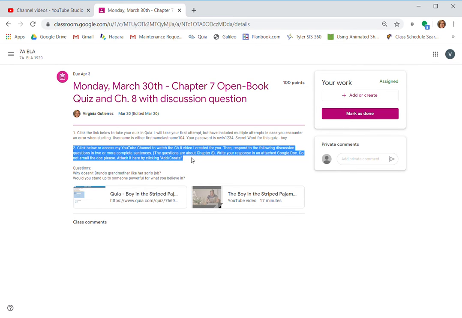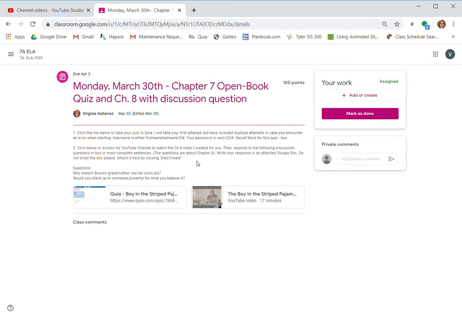Write your response in an attached Google Doc. Do not email the doc, please. Attach it here by clicking Add Create. All right. I know Mr. Alexander has been accepting work this way. It's very efficient because it's a one-stop shop here. You can get your directions, your materials, submit, create everything all right here, as opposed to having to go into different tabs and places. All right, so it says to click Add Create.